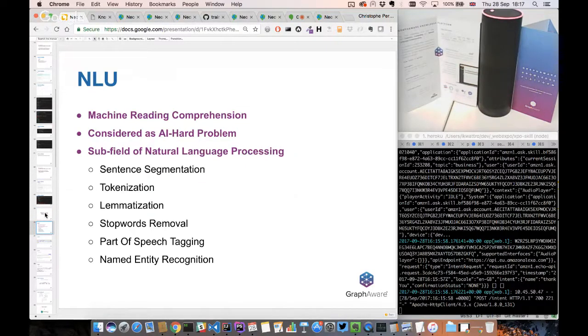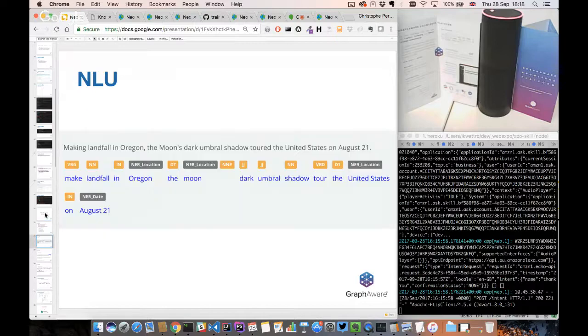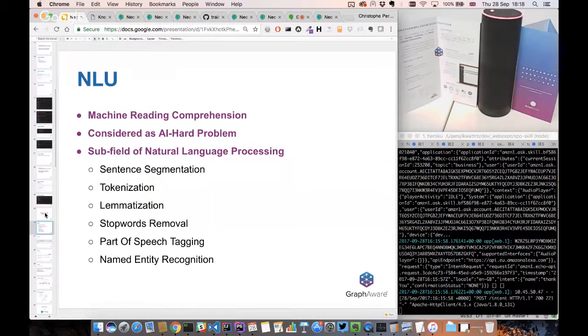So natural language understanding is actually a subfield of natural language processing. And the main goal is to allow a machine to comprehend what it is reading. So mainly it is human understanding. But this is considered an artificial intelligence hard problem. And so the first step, of course, is to do natural language processing. So how do we do this at Graphware? We have actually a natural language processing plugin atop Neo4j.